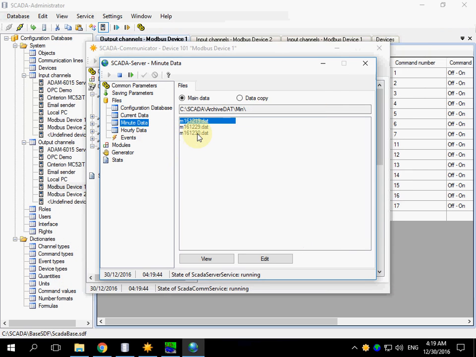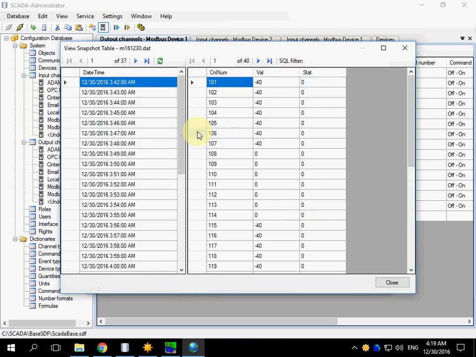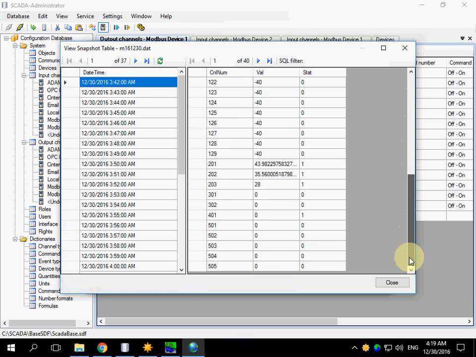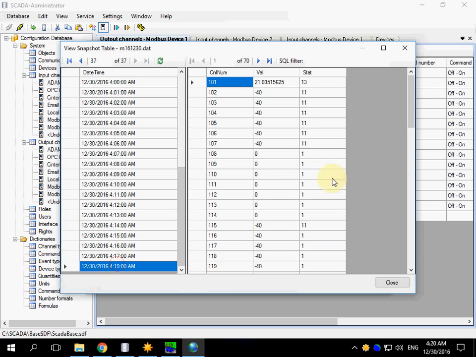Also, we can check minute data. The first snapshot doesn't contain newly created input channels, but the last does. We can use a filter.